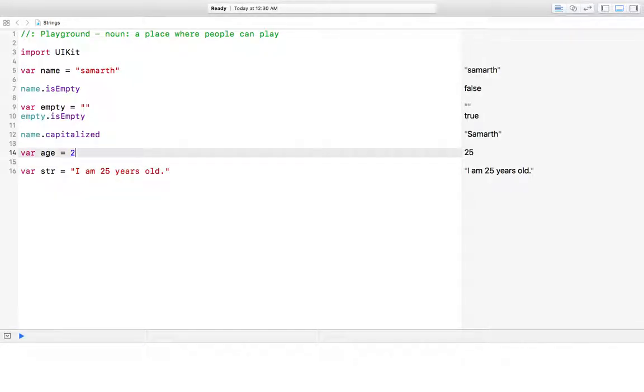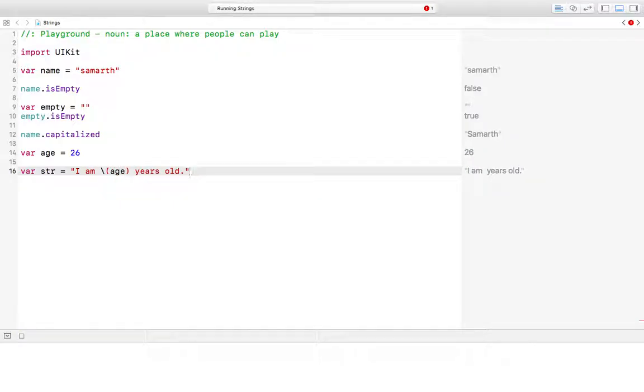But what if we change the age to 26? This will only display that my age is 25. So to do this we use string interpolation. Instead of hard coding 25, we can use string interpolation. We can use a backslash and two parentheses. This is a simple method to use string interpolation, and inside these brackets we can use the name of the variable that we want. So we want to use age, so just type age and press enter.